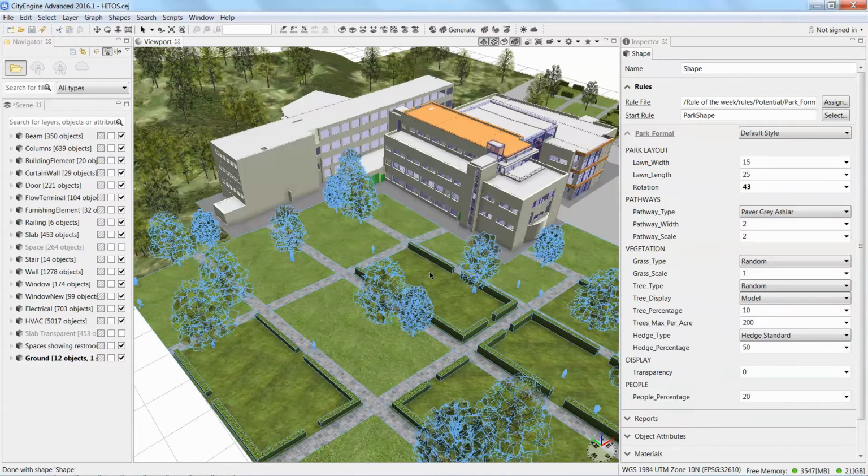What it does is it splits that shape lengthwise and widthwise into panels. The areas around those panels become walking paths. Then next to the walking paths, it puts in hedges. In the interior space, it can insert trees at different densities. And then it scatters people across the green spaces and walking paths. So it's a very simple rule.